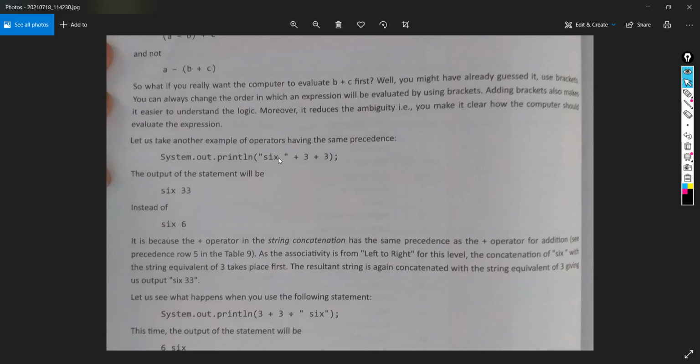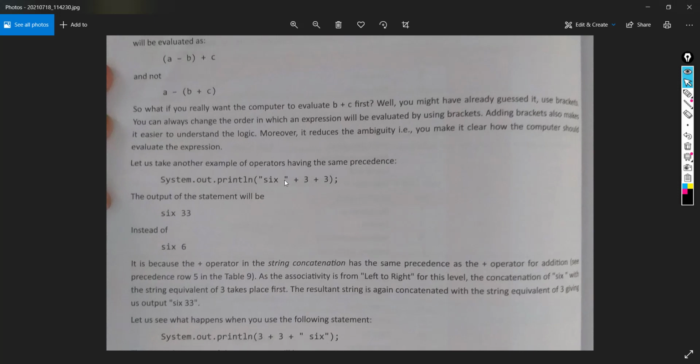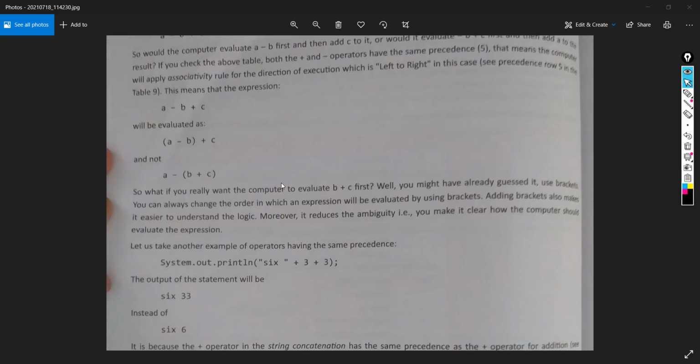Then 6. What is 6? So here a string is there, 6. 6 is a string. Then plus 3 plus 3. Okay, so here this plus 3 will act as a concatenation operator, isn't it? So it's the string concatenation operator. And the next operator will be, so this first operator which is written here.